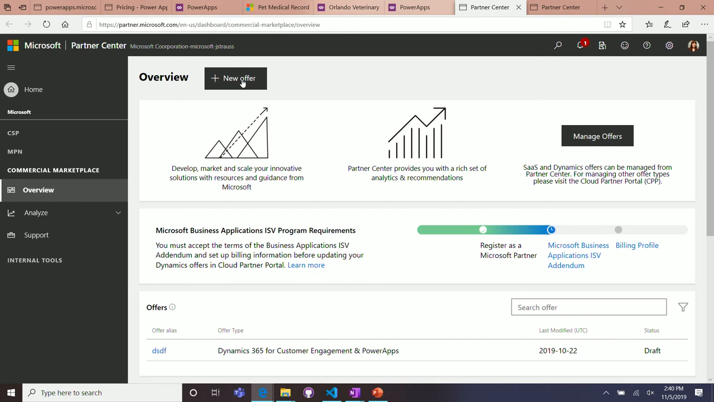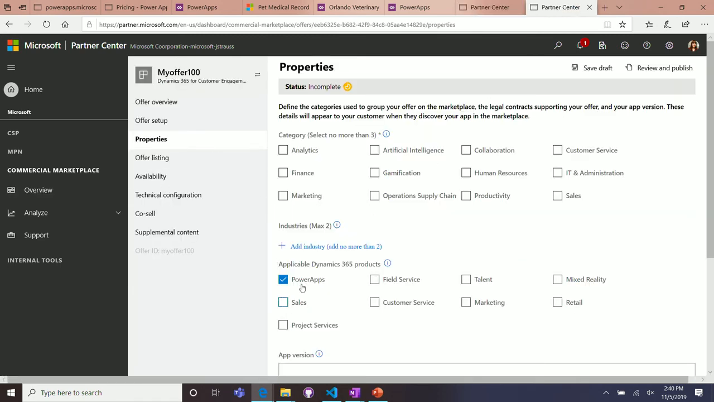And you do that through Partner Center. And here you go in and you create a new offer. And what is new there is we actually now have a dedicated Power Apps category on AppSource. So if you are only requiring Power Apps licenses, you will see Dynamics 365 customer engagement and Power Apps on the pipeline where you publish your offers, and it will show in AppSource under a dedicated Power Apps category.